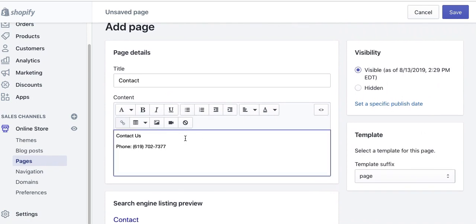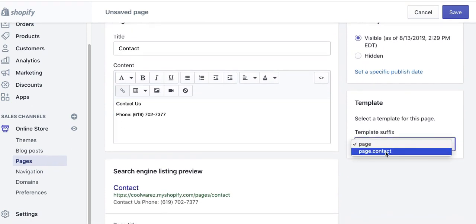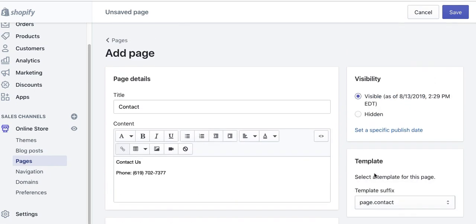So I just leave it by default for now, and then I'll make sure that I select, in this case, the contact page, just so that I know that's going to have a form on it for the contact, and then I go ahead and save it. So now I have a contact page.